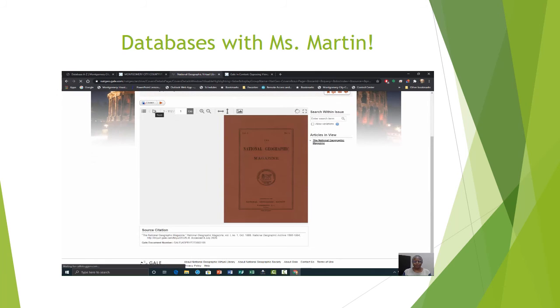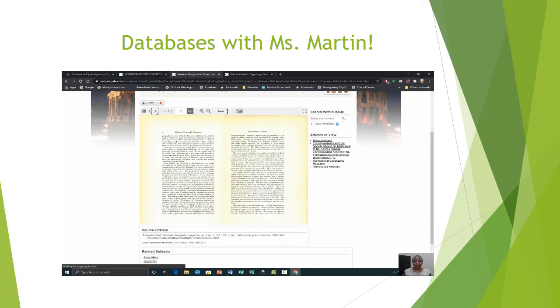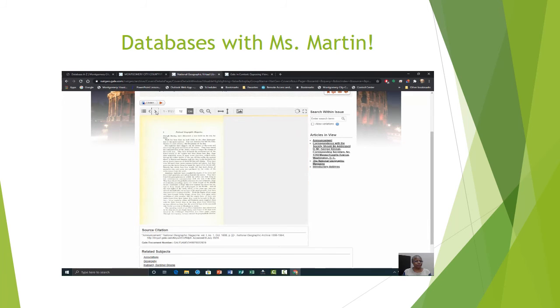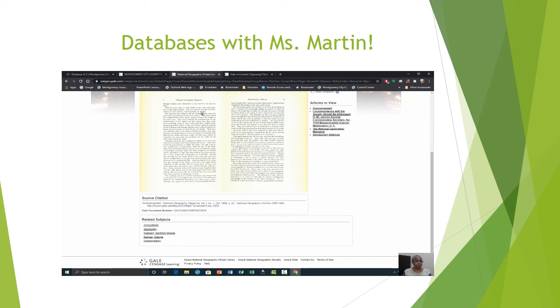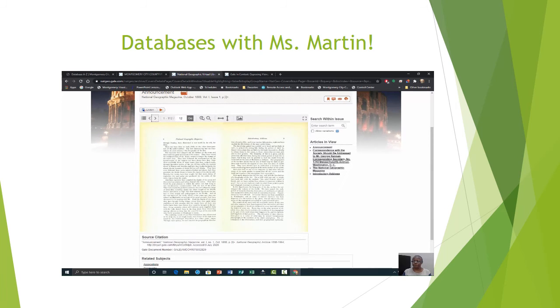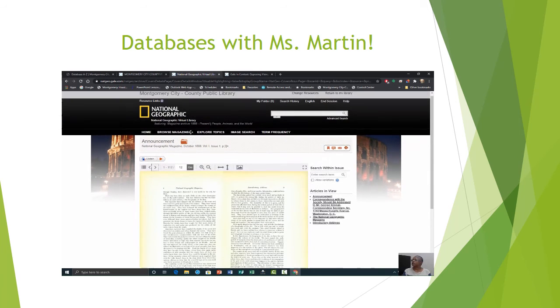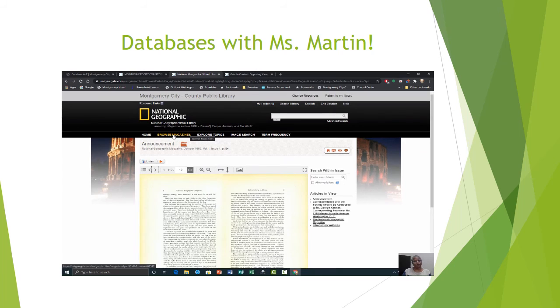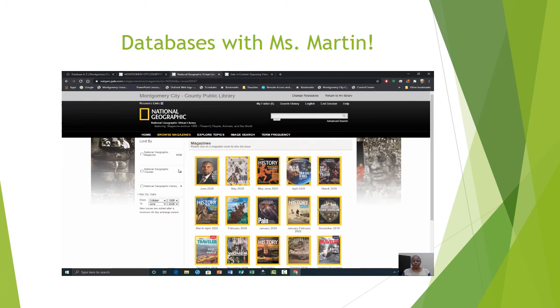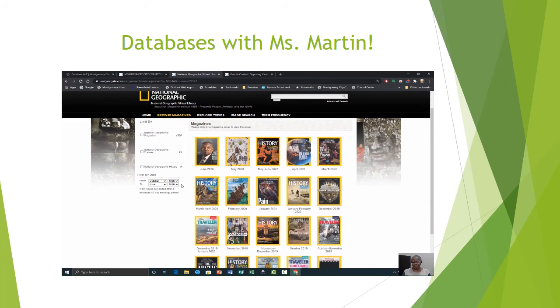That's pretty neat, isn't it? But it's just nice to know that they do have it online, that you can view it. At the end, you have your source citation, as well as related subjects. Let's go to Browse Magazines. And we're going to take a look at the very first magazine that had pictures on the cover. And that would be in July of 1959.